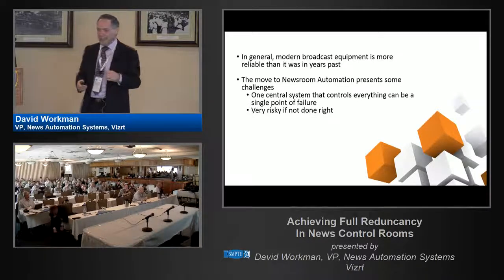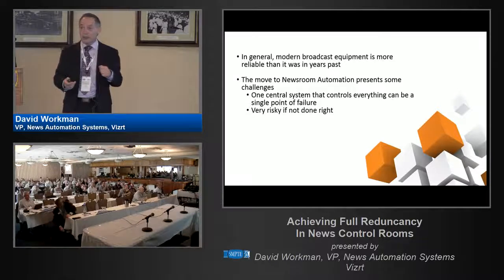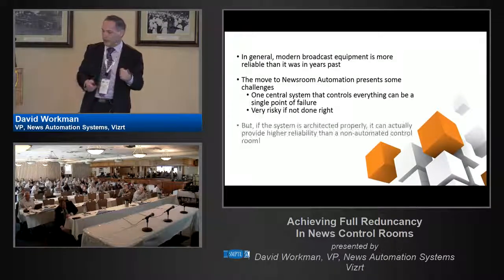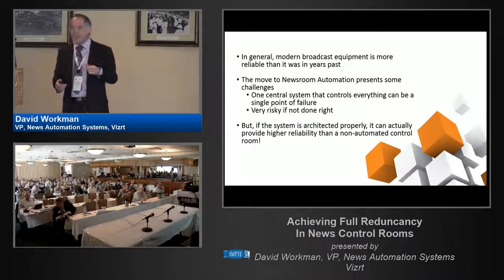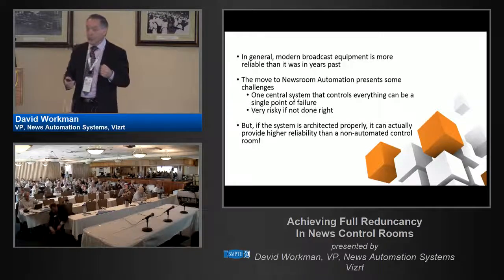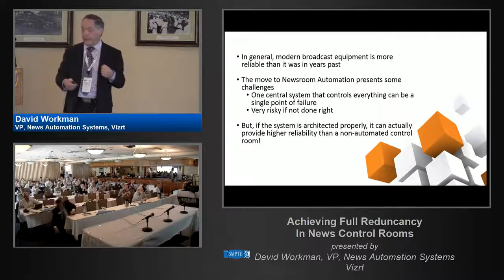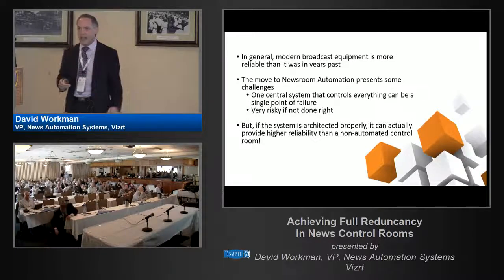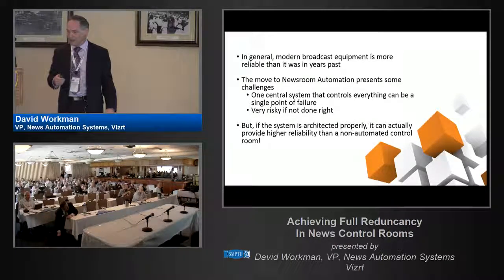And if it's not done right, it still has a bit of a risk there, in that it really is the central core part of your production environment. So if the system is architected properly, you really can provide a higher reliability than a non-automated control room. And we're going to go through how we've approached that with the Vizrt system.